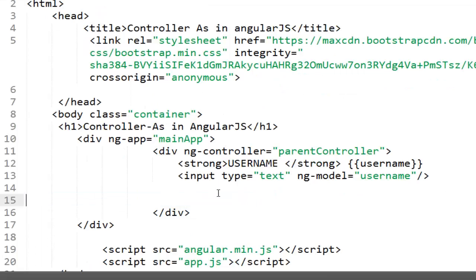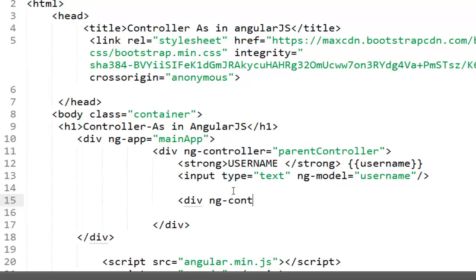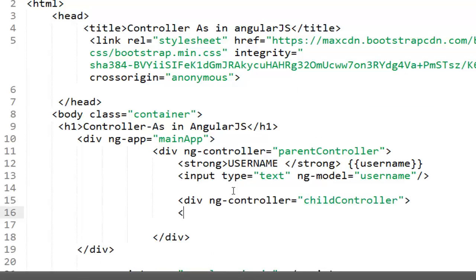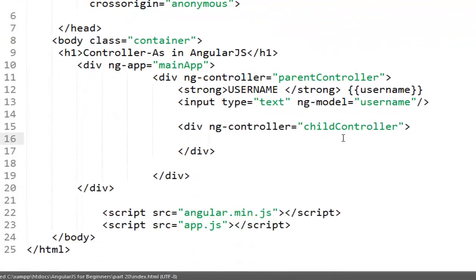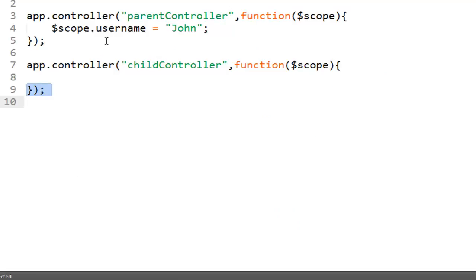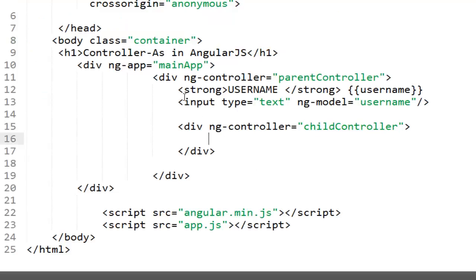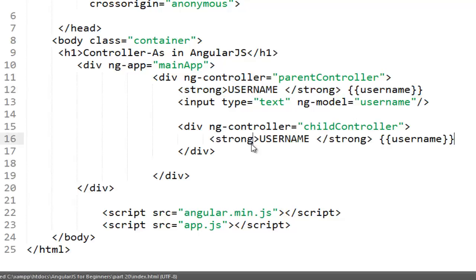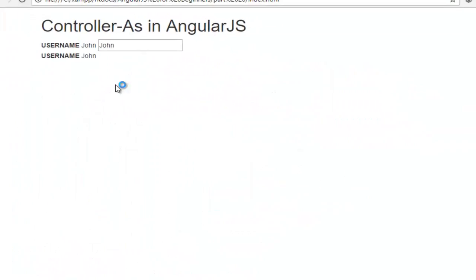In my previous video, we discussed that you can also create a nested scope. So in my parent controller, I will also use the child controller. Let's create one more div that will refer to my child controller. As I told you, if you access the username here, first it will look inside this controller. In this controller, I don't have any username. So if you print the value of username inside your child controller, it will also display the value John.